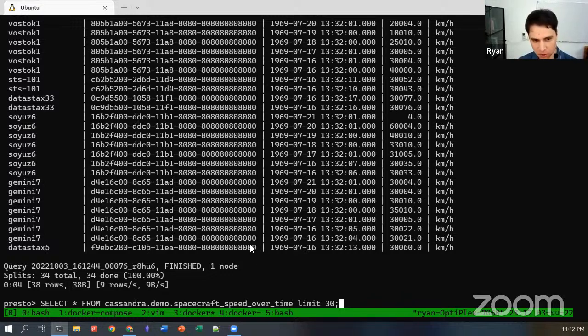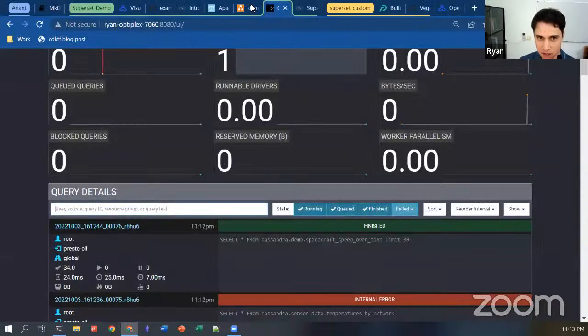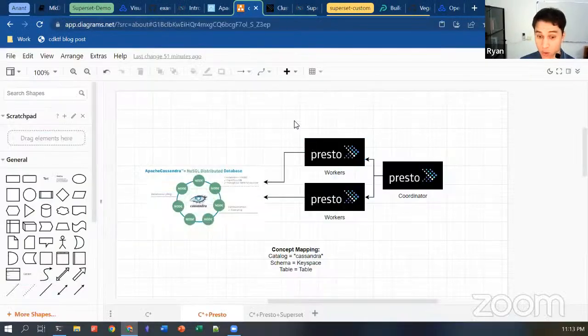Cassandra is hooked up to Presto, and now we have this layer on top. We have this abstraction over our Cassandra database, so we can now execute SQL against the Cassandra database. So the next step is to connect Superset.